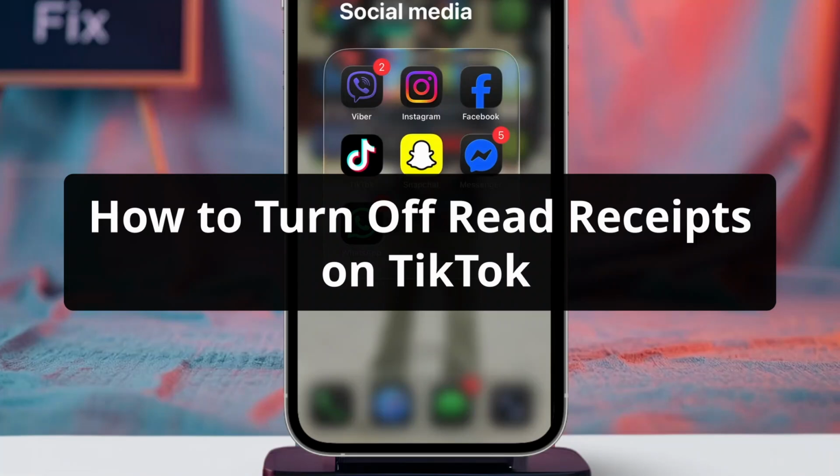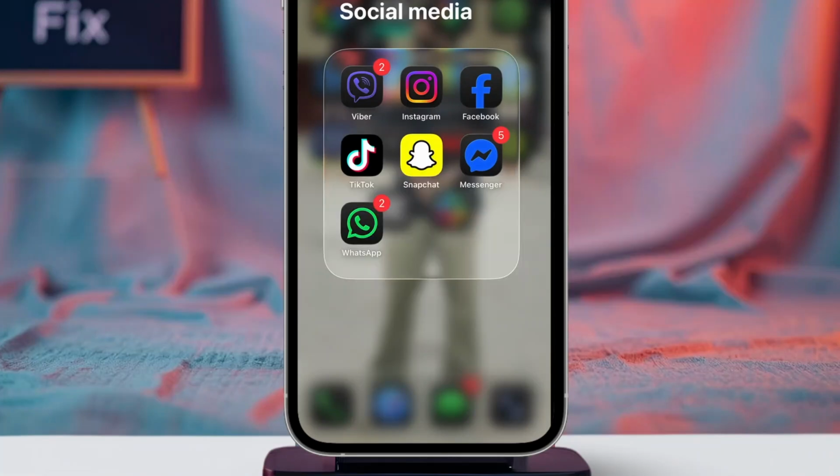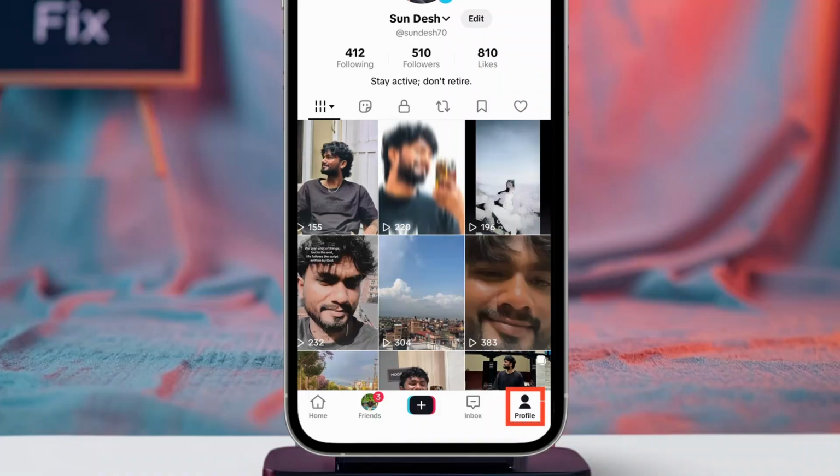How to turn off read receipts on TikTok so other people can't see when you've read their messages? Here's how to do it in TikTok. Start by opening the TikTok app and tapping Profile in the bottom right corner.